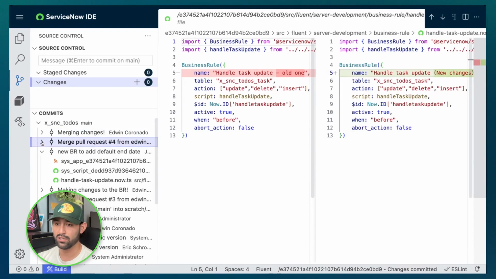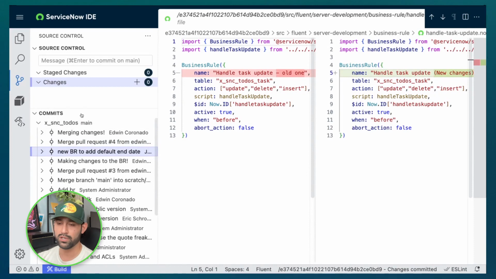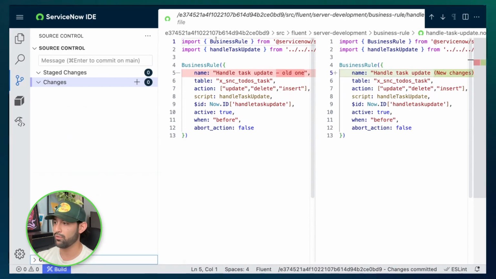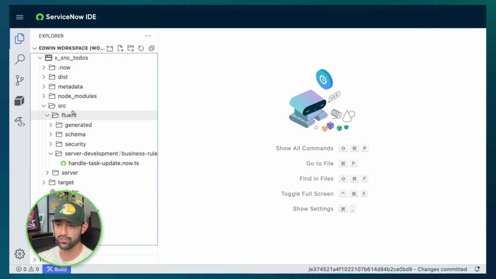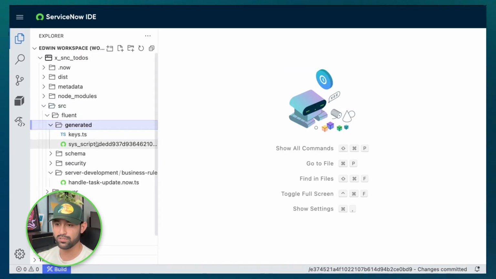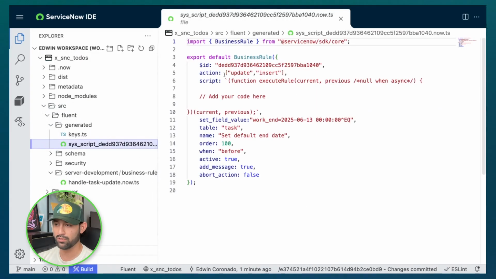So you can see the whole history of the repo right here in your commit tab. So now that we've merged all this code in, let's go ahead and close everything and revisit our file structure over here. If I navigate to source Fluent generated, I can actually see the new business rule in the pro code mode that Jivan added. So she doesn't have to look at the code directly, but me as a pro code user doing everything as code, I actually get her changes right in my project as Fluent code.